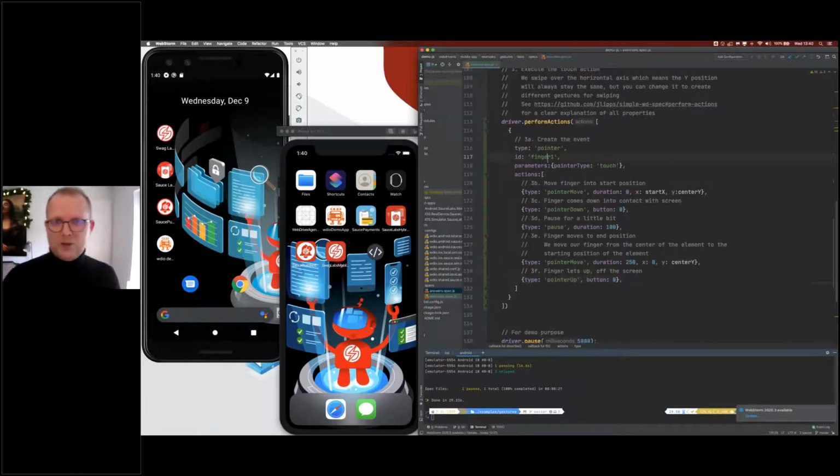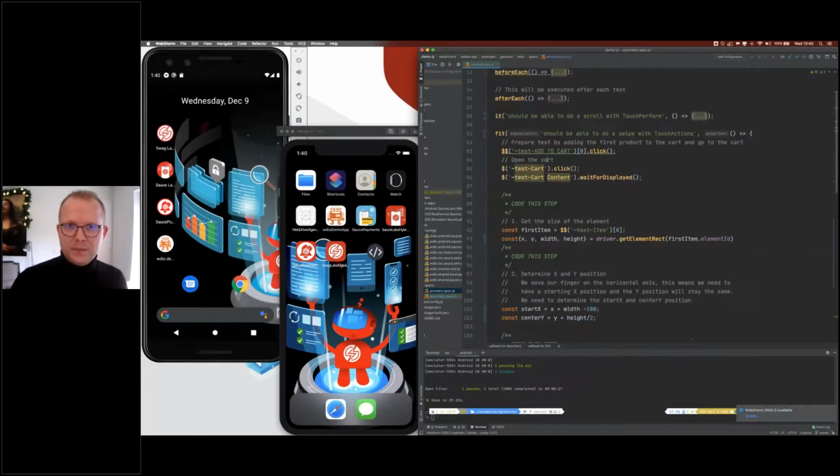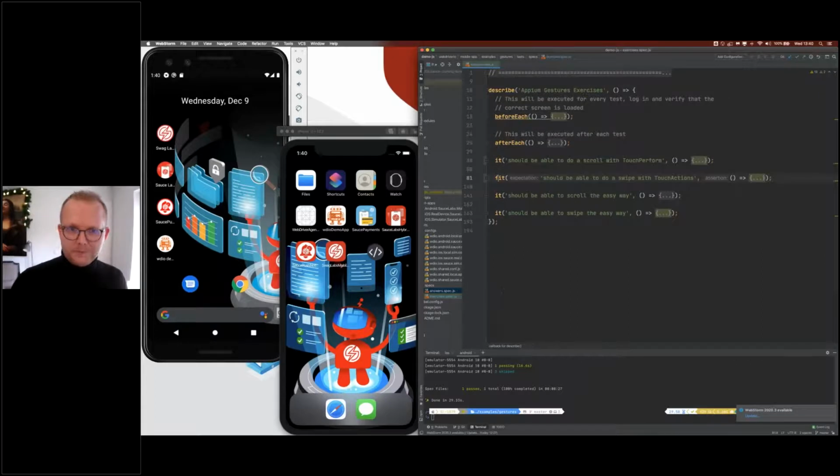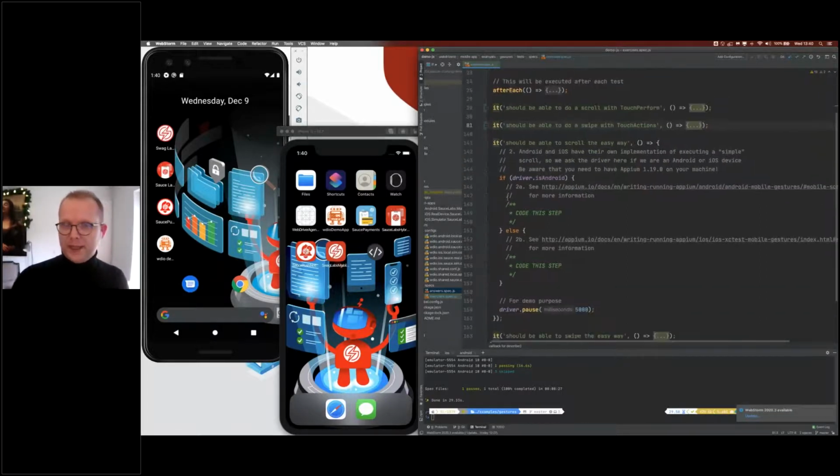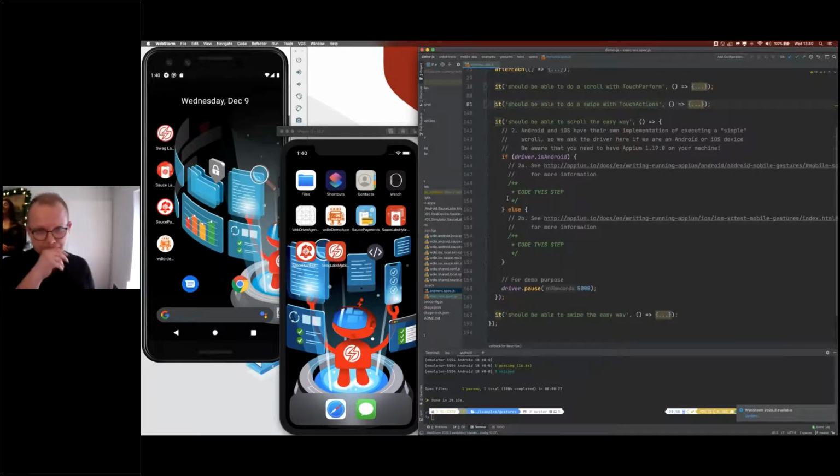Let me get back to the code here. Let me collapse this one. And let's first take a look at the scrolling. Again, we're going to use the before hook. And what I've done here, I'm using WebDriverIO. WebDriverIO has a very easy way for you to determine, am I Android or am I iOS?